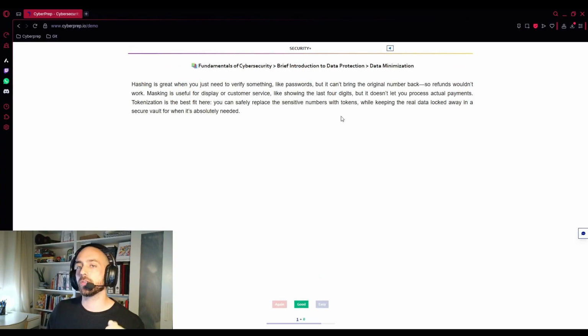Jumping into the solution, again, hashing is great when you just need to verify something like passwords, but it can't bring the original number back, as we just discussed, so refunds wouldn't work. Masking is useful for display or customer service, like showing the last four digits, but it doesn't let you process actual payments. Now, tokenization is the best fit here, as we discussed.